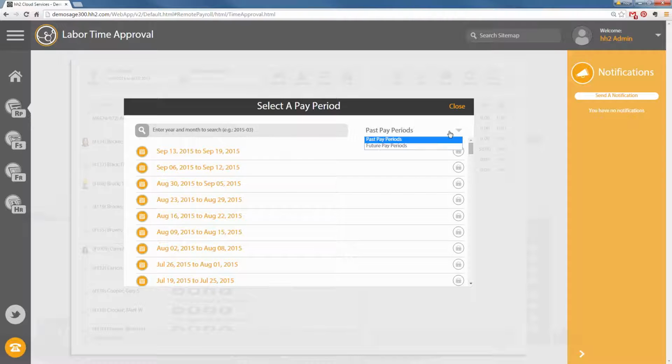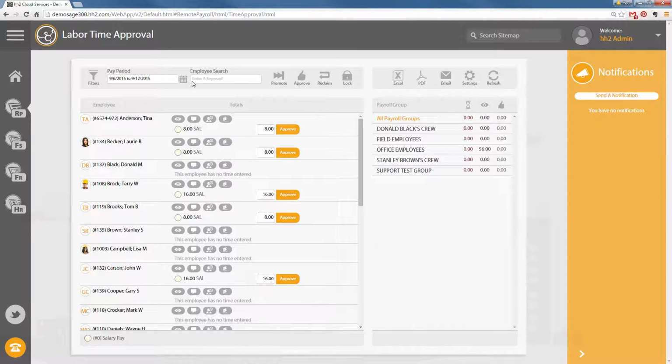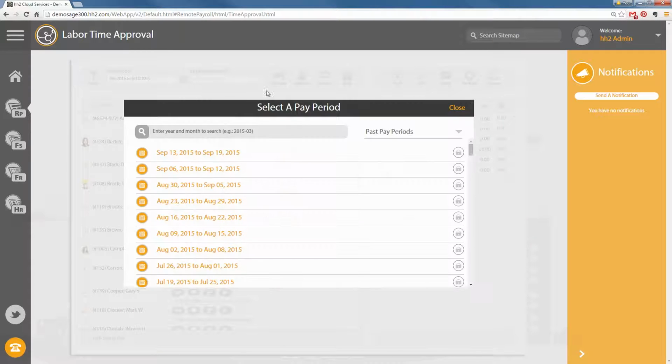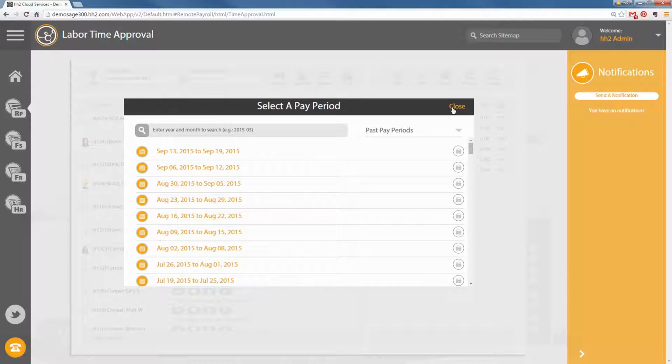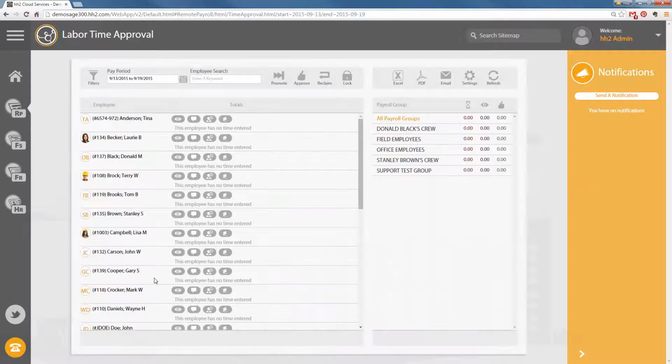So if you come over to the side, future pay periods, when you select that, you've got your future weeks showing up down below. So you're going to be able to come in here, just select the week that you want to review. I'm going to go ahead and just select the current week. There's an option in the system now to have this always default to the prior week, or to the current week. You can change that in your settings.